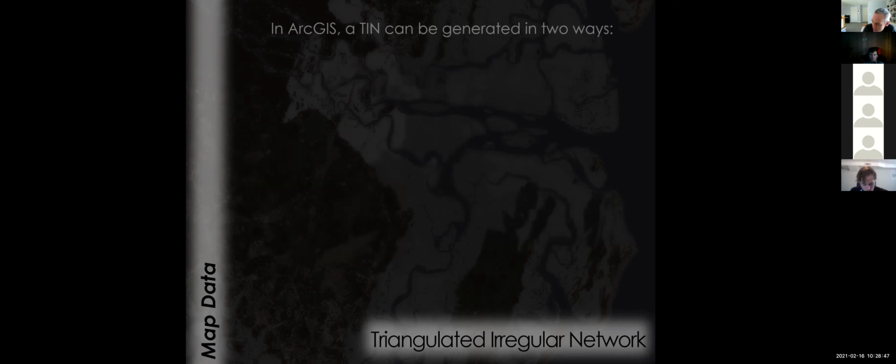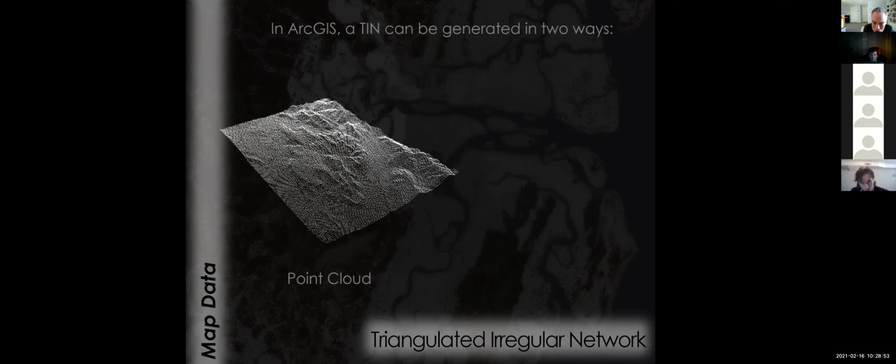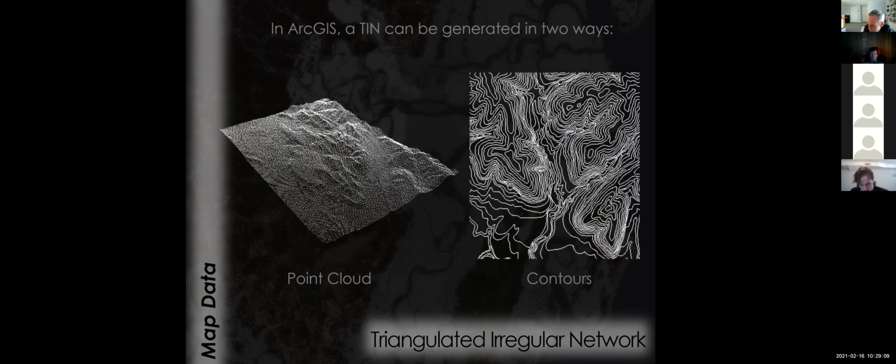And then in ArcGIS, a TIN is typically generated in one of two ways, either from a point cloud, which is typically the result from LiDAR data. So LiDAR data is collected as point clouds, which can then be converted into a terrain model as a TIN, or it can be converted directly from contours, which can be either lines or polygons. And then it can interpret those polygons if they're given height elevations for each one of those contours to determine the terrain model.